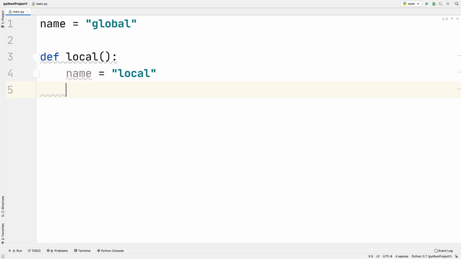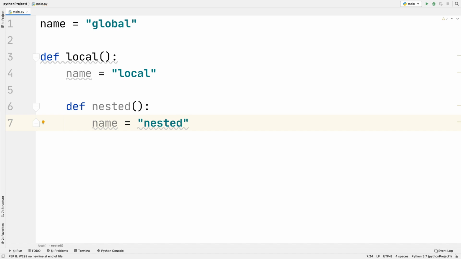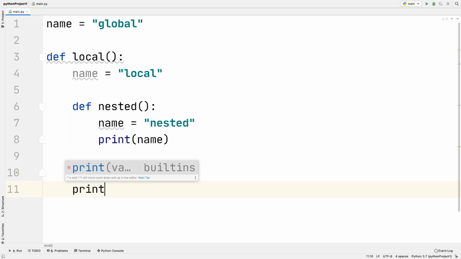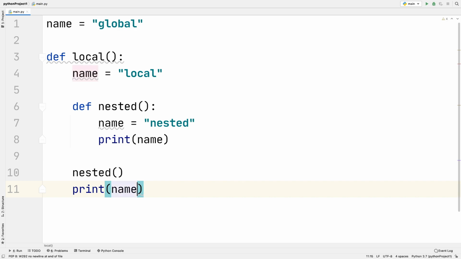And then what I am going to do here, def nested function, and here I'm going to give the name same, and here I'm going to give the value as nested, right? And here I'm going to print this name, and after this I'm going to call this nested function, and then I'm going to print the name as the local variable. You can see here this name is referred to this name, right? So it will print this name value, right?